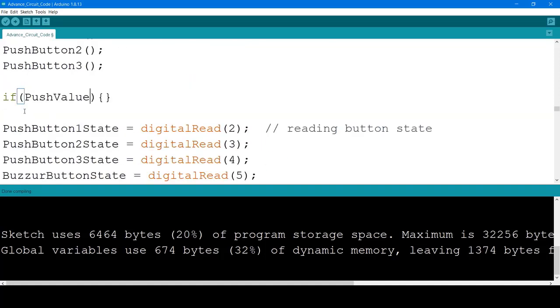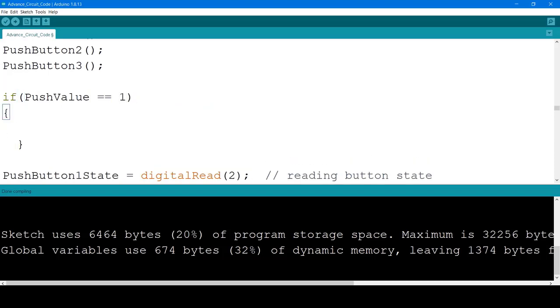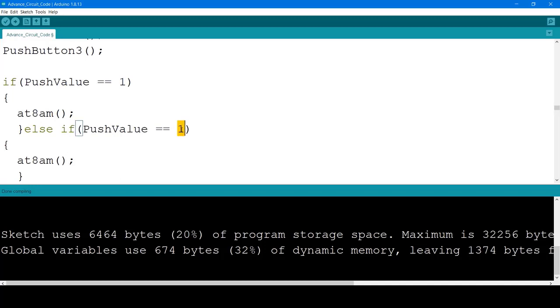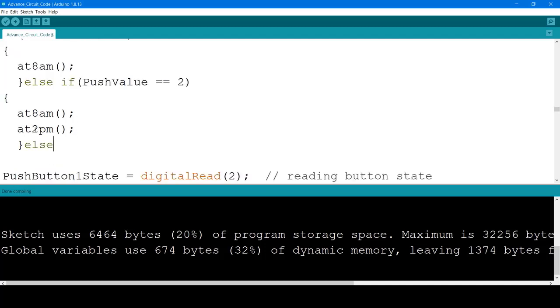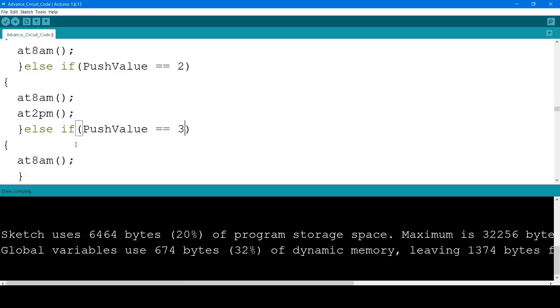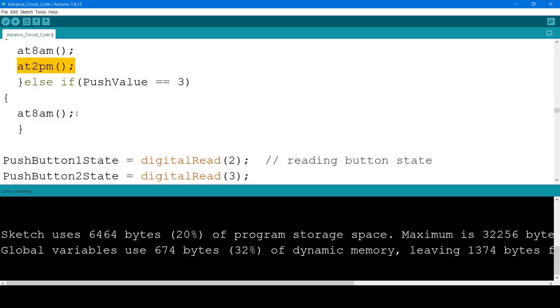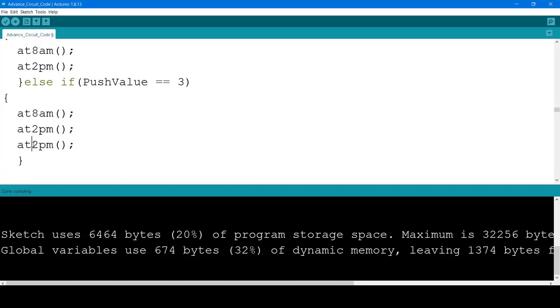So we will check if the push value equals 1. Now, if it does equal 1, we need to call the at 8 a.m. function, because choosing 1 means that we are choosing once a day. Now, else if it equals 2, then we will have to call at 8 a.m. and at 2 p.m. And else if it equals 3, in that case, we will have to call at 8 a.m., at 2 p.m. and at 8 p.m.